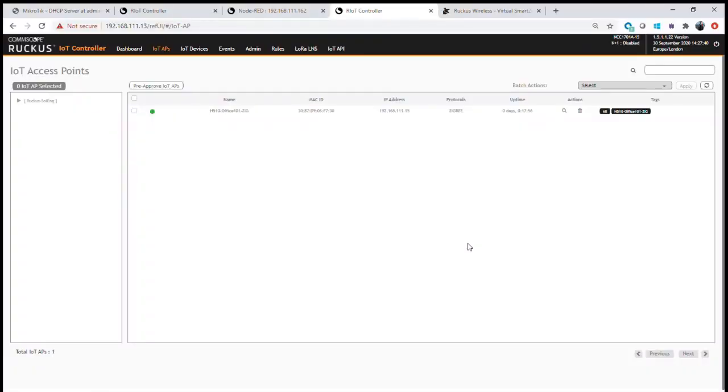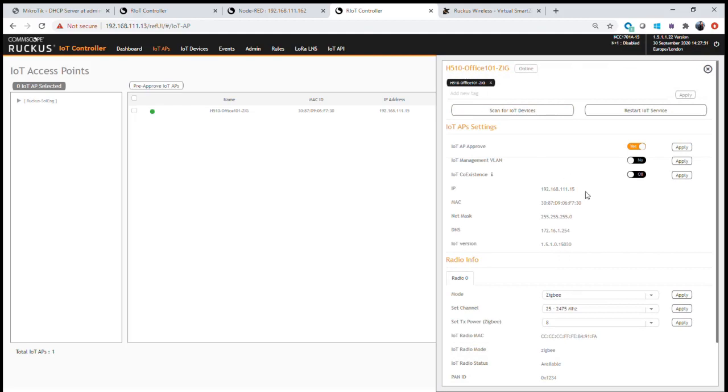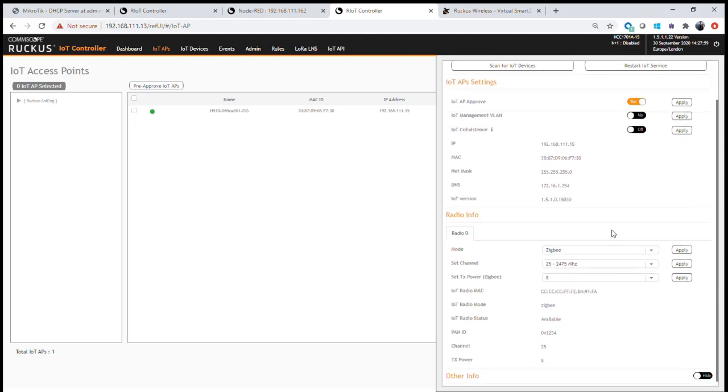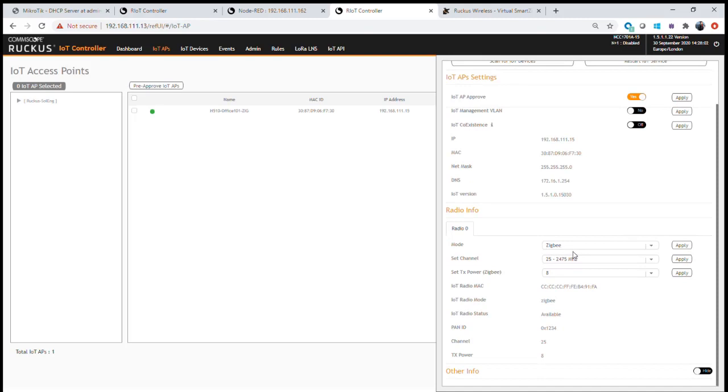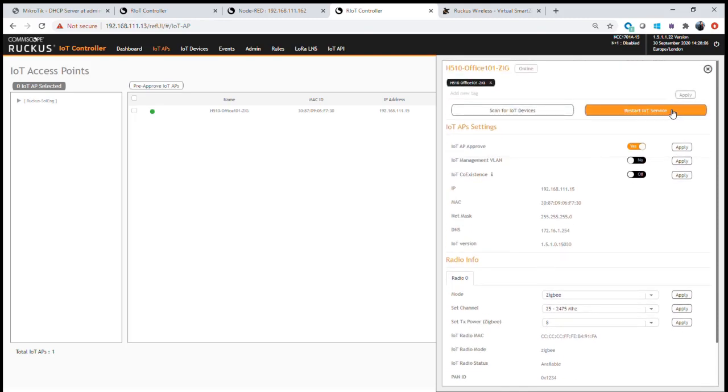So here we have our IoT controller, and you can see we have one access point that has been configured and onboarded into the environment. So we have our access point, which is currently configured as a Zigbee device, and it's on an IP address of 192.168.111.15, and we can see that, as I said, we have Zigbee radio configured and all the relevant transmit power set up and onboarded accordingly.